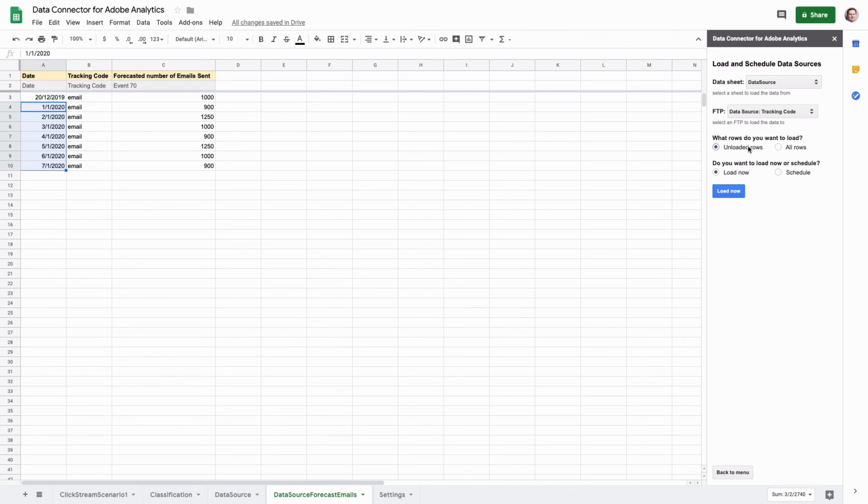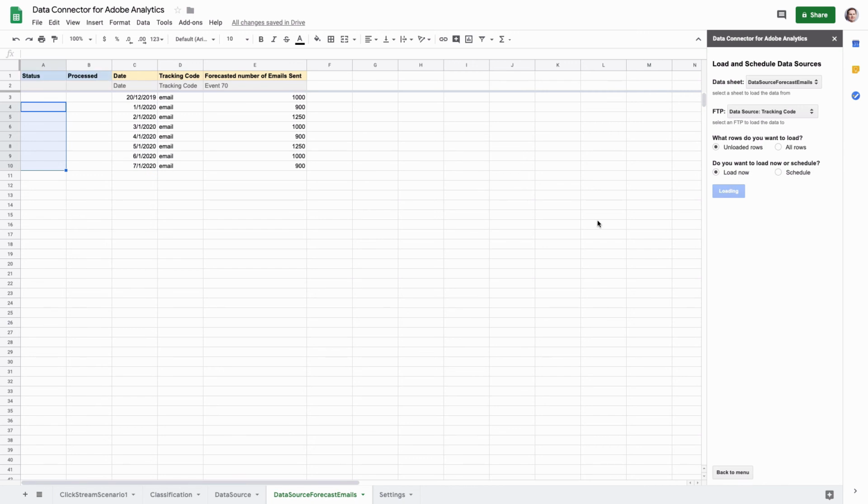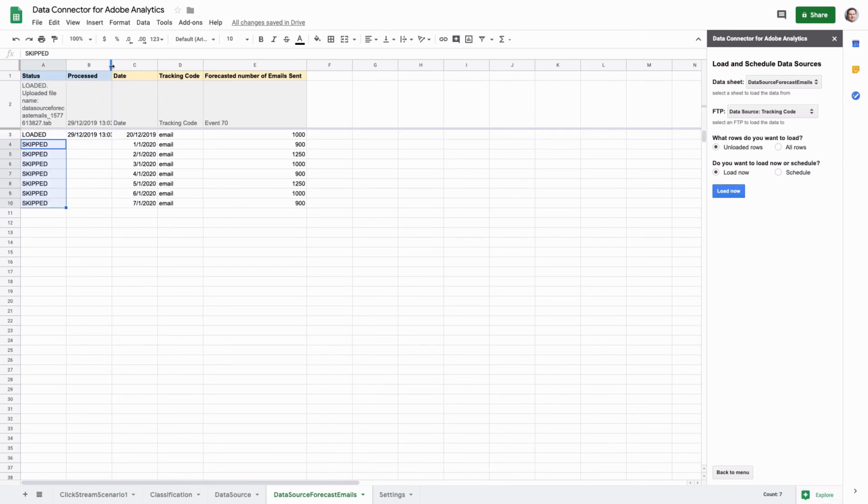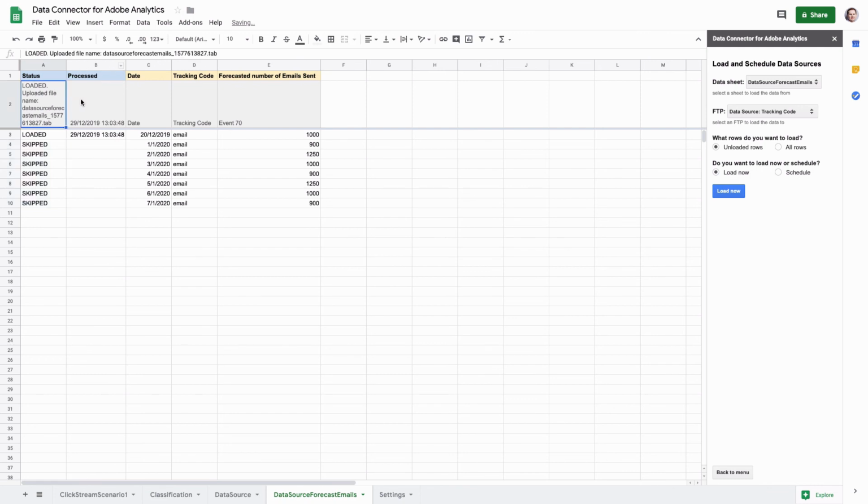So let's try to load this to the same FTP. Sorry, I forgot that the datasheet should be now data source forecast emails. All right, so now what you can see is that the data was processed and was uploaded to Adobe Analytics, but the file included only one line, which is this one, that has status loaded. The other lines have status skipped. This means that these lines were not sent to Adobe Analytics at the time the spreadsheet was processed, just because the dates are in the future.